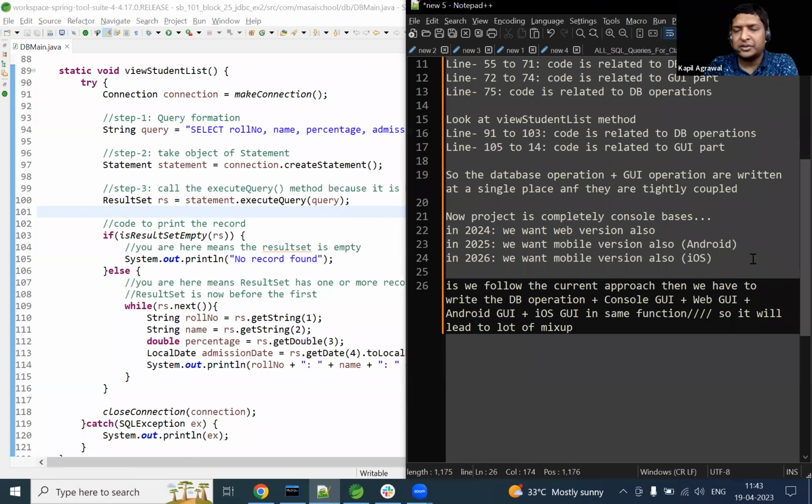Simple concept. It is going to lead to a lot of mix-up. Let's say that you are a developer. A simple question I am asking: can you design an Android UI? Simple answer is no. Can you design an iOS UI? Again, simple answer is no. Can you design a high-level web UI? Again, your answer will be slightly no. Then can you design a console UI? Your answer will be yes.